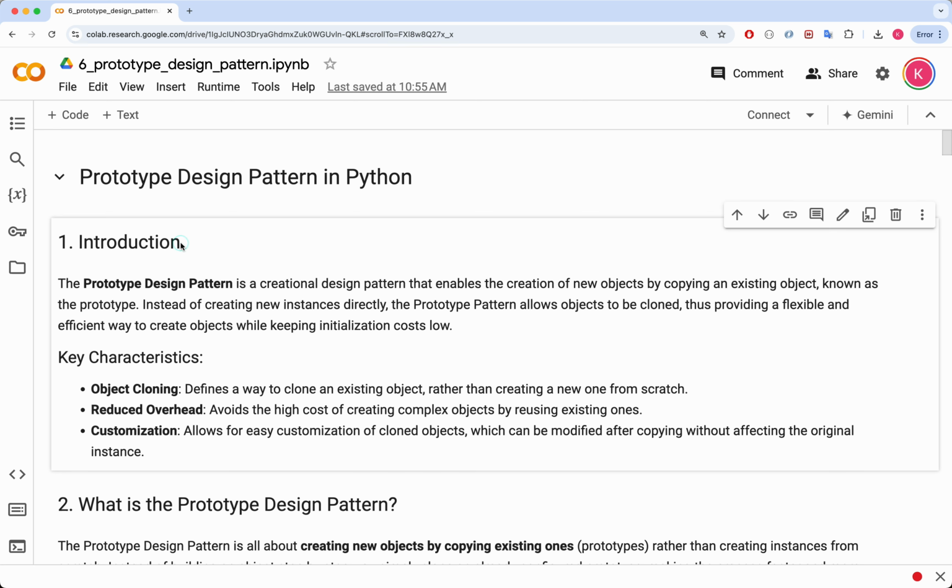1. Introduction. The prototype design pattern focuses on creating new objects by duplicating an existing one, known as the prototype, rather than building a new instance from scratch. This method reduces the overhead of object creation, especially when the initialization process is complex or resource expensive. By cloning an object, you maintain flexibility while minimizing the costs associated with creating new instances. This approach ensures that you can generate objects efficiently while preserving the characteristics of the original prototype.